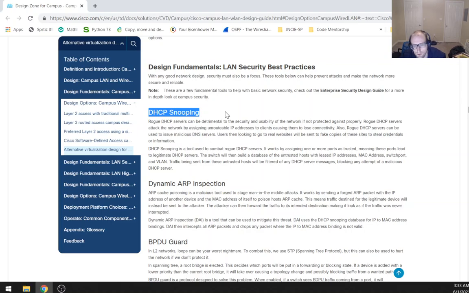Rogue DHCP servers can be detrimental to the security and usability of the network if not protected against properly. Rogue DHCP servers attack the network by assigning unroutable IP addresses to clients, causing them to lose connectivity. Also, rogue DHCP servers can be used to issue malicious DNS servers. Users looking to go to real websites will be sent to fake copies of these sites to steal credentials or information.